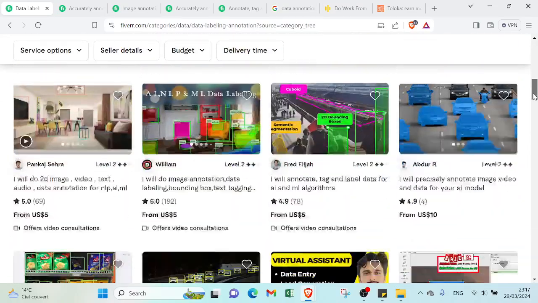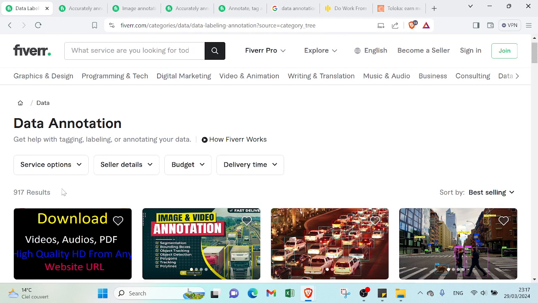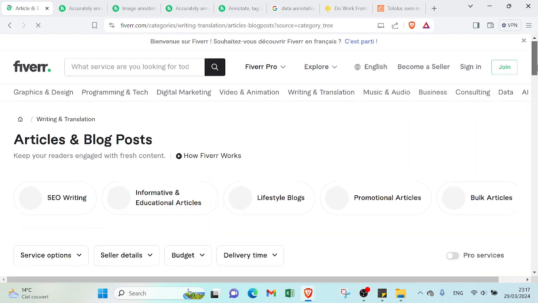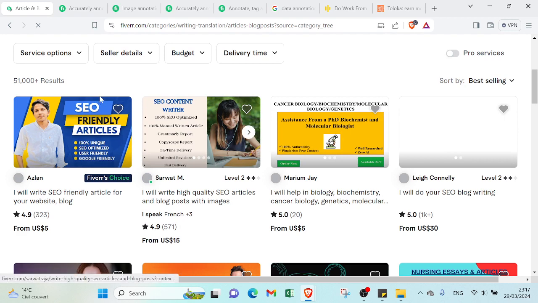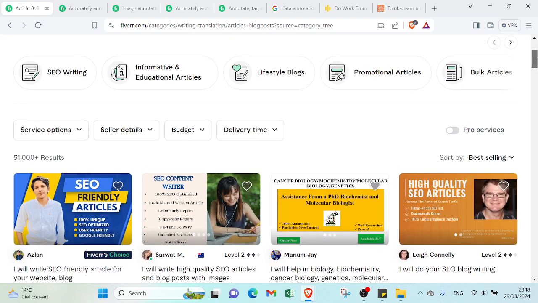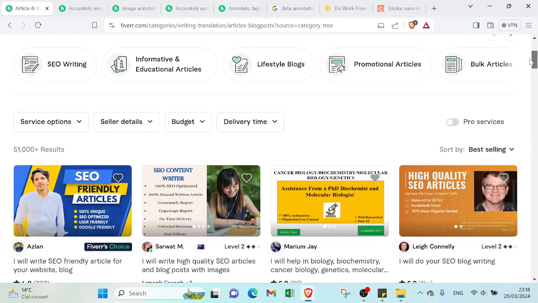As you can see, here we have a small number of offers compared with other services. So let's see, for example, over here we have article and blog posts. As we can see, here we have over 51,000 results. That means 51,000 offers. So it's a big number compared with the number of offers in data annotation. So here the competition is really strong.